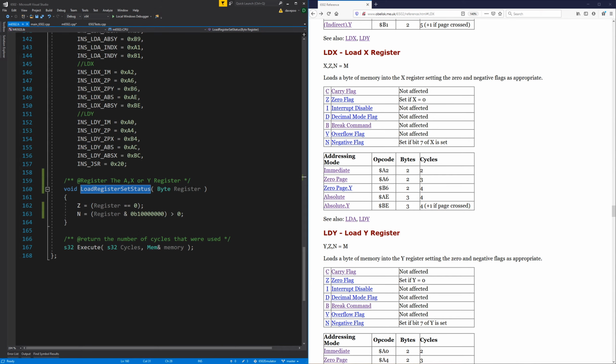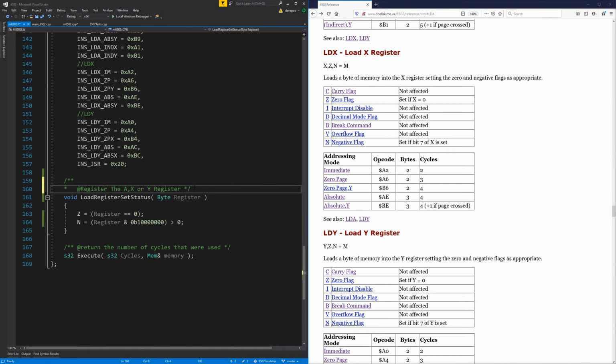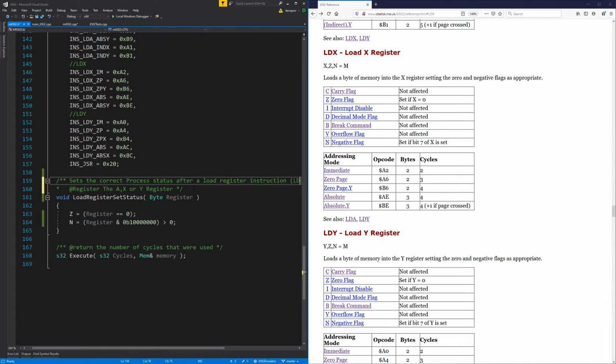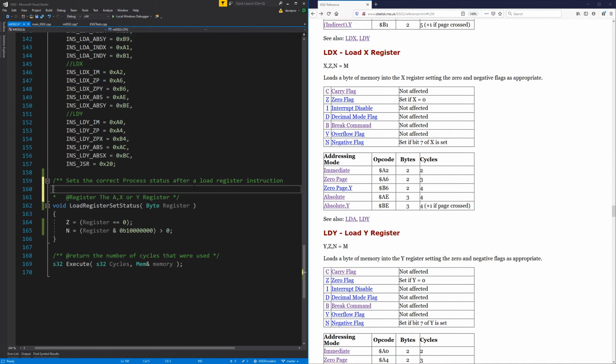And let's give that a proper title. This sets the correct processor status after our load register instruction. We'll just put LDY, LDX, LDY.